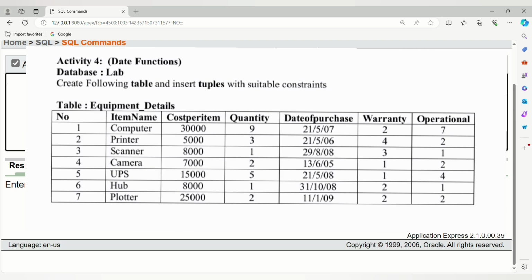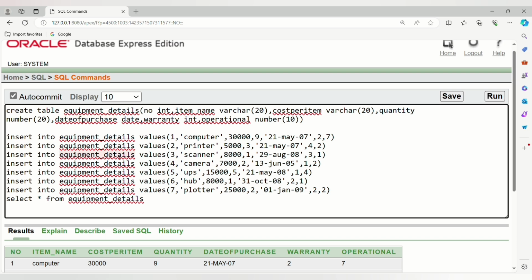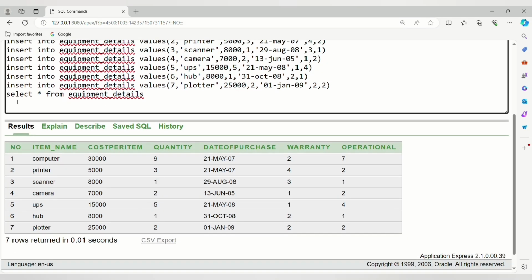Okay, so we have some equipment details and we have only one table here. I'll just create it and get back to you. I have already created the table equipment details and inserted data into it, and now I have printed it using select star from table name. So the table looks like this. Now let us perform operations on it.